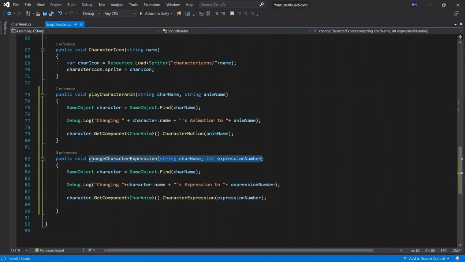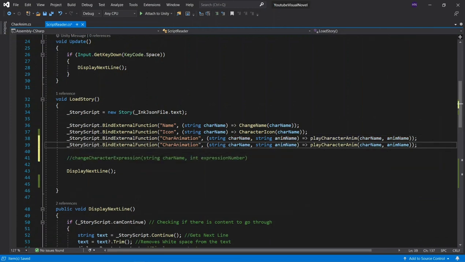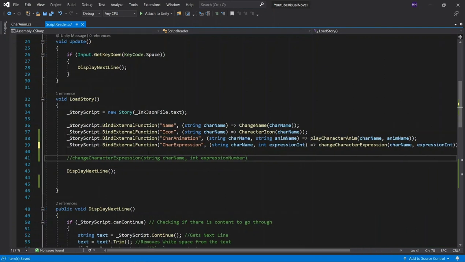Now what we're going to do is the same thing we did before: copy this, go up to load script, and put this down. Go to here, control D, duplicate it, say character expression, character name. This would be an int, and say expression int. Grab this, control C, control V. What is up? Cannot convert int. Oh, right. We grab this here, change character expression, change that to the thing, and there we go. So your final line would be underscore script dot bind external function character expression, string character name, int expression, and so on. Anyway, you get what I mean.